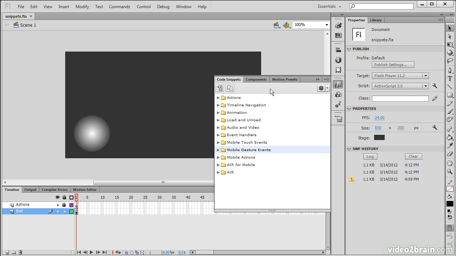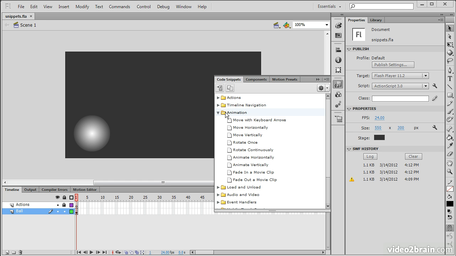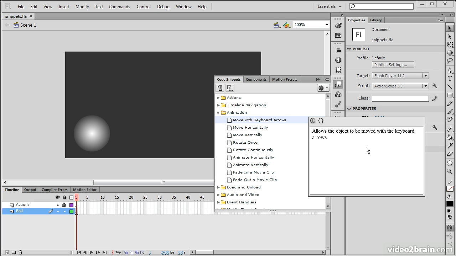So for instance, looking at some of these, maybe I want to choose animation because I want to have that ball on the stage actually do something. So to get this to work, we're going to go down and find something that looks kind of interesting and interactive. So here's one, move with keyboard arrows. If you've never worked in ActionScript before, you might not have any idea how to do this. But if you click on this, we're able to get information on this.